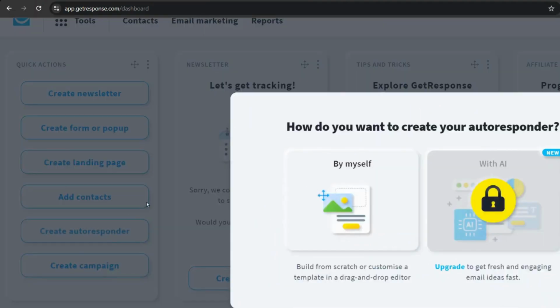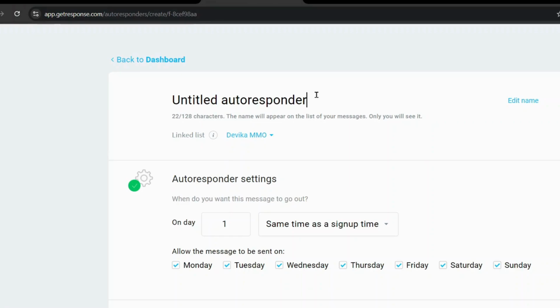On the left-hand menu, click on Create Autoresponder and this will take you to the Autoresponder management page. You'll be prompted to enter a name for your autoresponder. Choose something that helps you remember what this sequence is for.